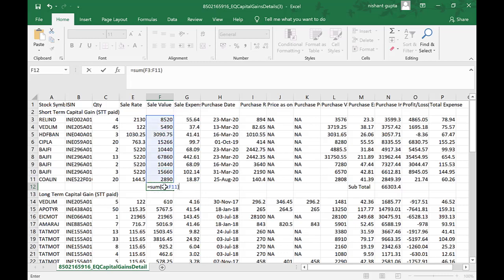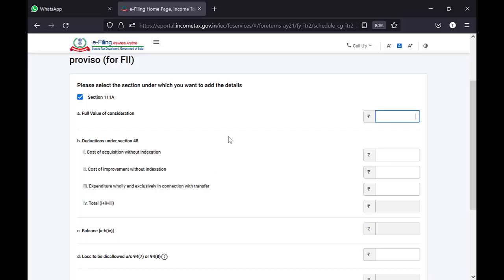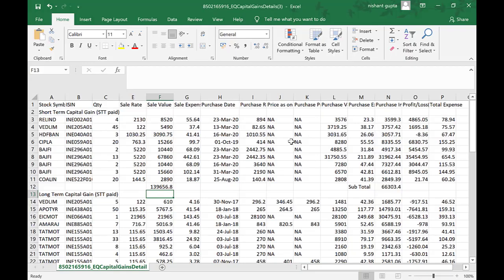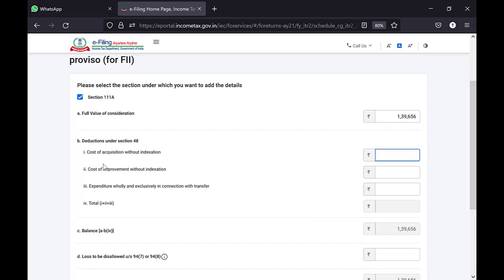All the stocks which I have sold in the last 1 year, the value comes to 139656. So I'll just enter that here. The decimal point is not being taken, so I'll just put it like that. 139656. And since it's asking for a consolidated value, I have added everything here.